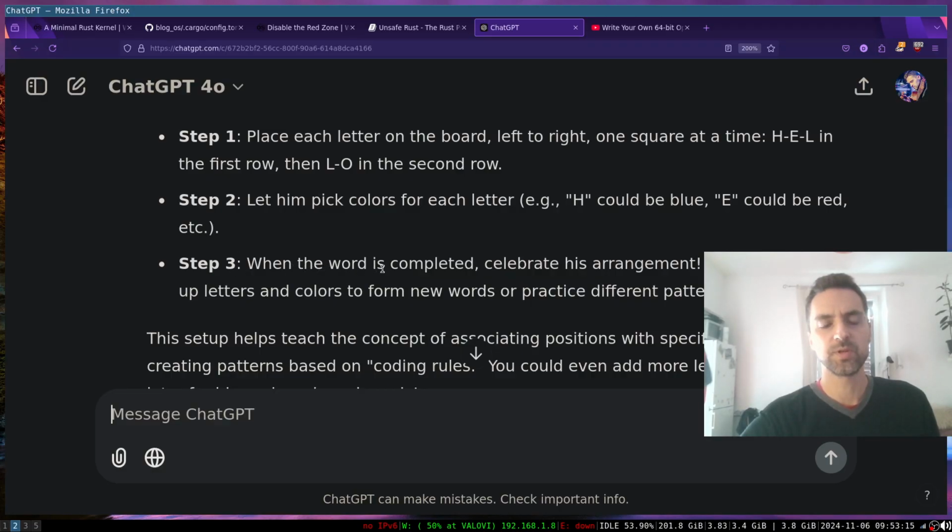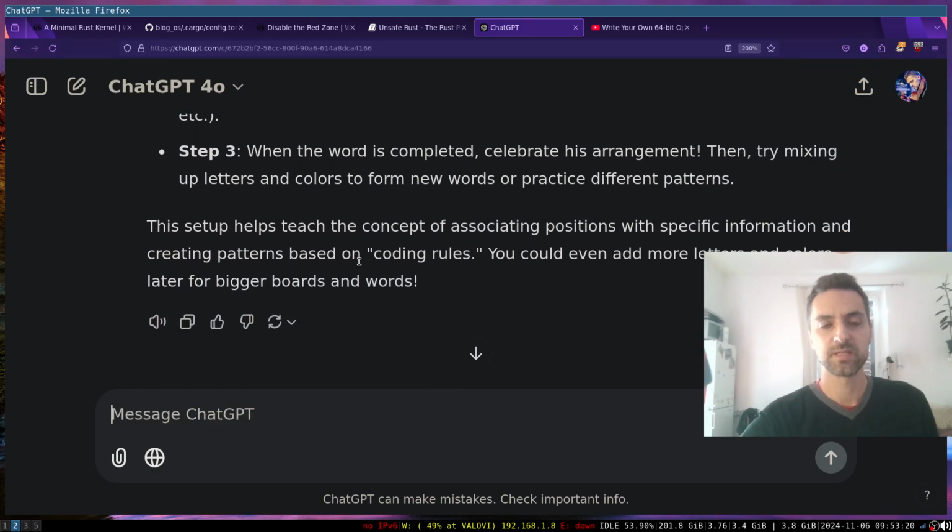Step 3, when the word is completed, celebrate his arrangement. Then try mixing up letters and colors to form new words or practice different patterns. This setup helps teach the concept of associating positions with specific information and creating patterns based on coding rules. You could even add more letters and colors later for bigger boards and words. But what's the connection?